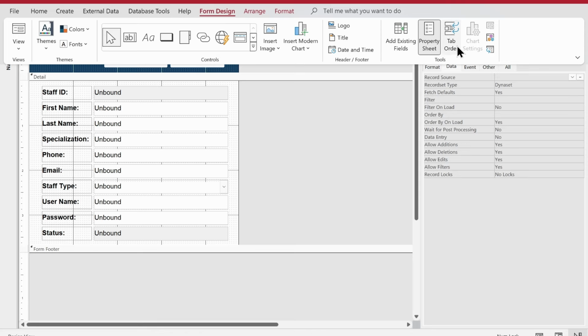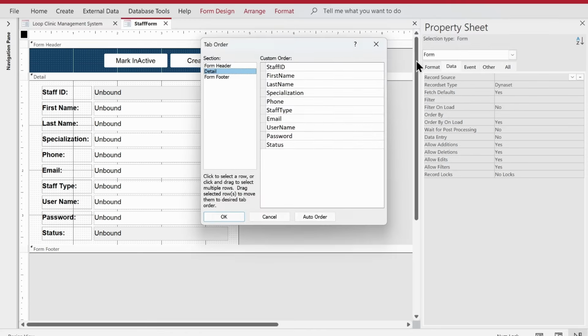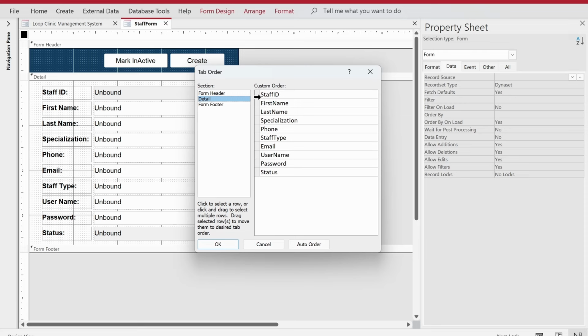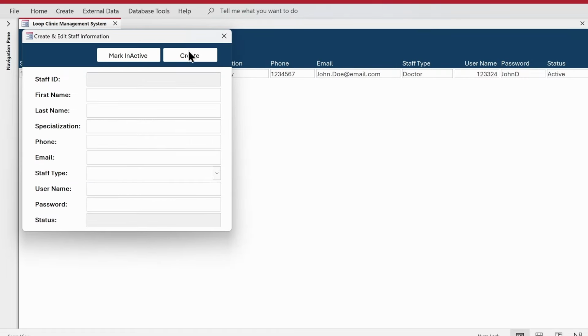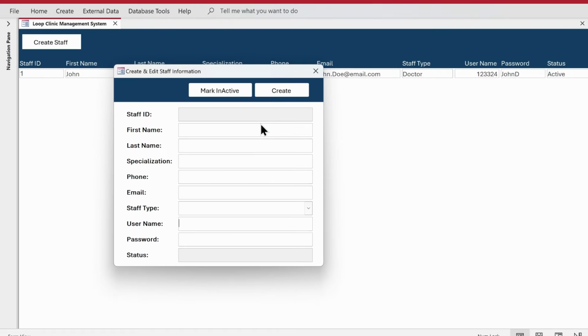Now let's fix that tab control. So I'll go to the form design. Here we go, we have a tab order. I click on that, I get a pop-up. I move the staff ID down because I don't need to focus on the staff ID. However, I will fix this. So first name, last name, specialization, phone, and this staff type moves a little lower than the email. Everything else seems to be okay. I will click OK and we'll go to the form view. Now if I press tab, it will move field by field very nicely. So this is what I wanted to demonstrate first.